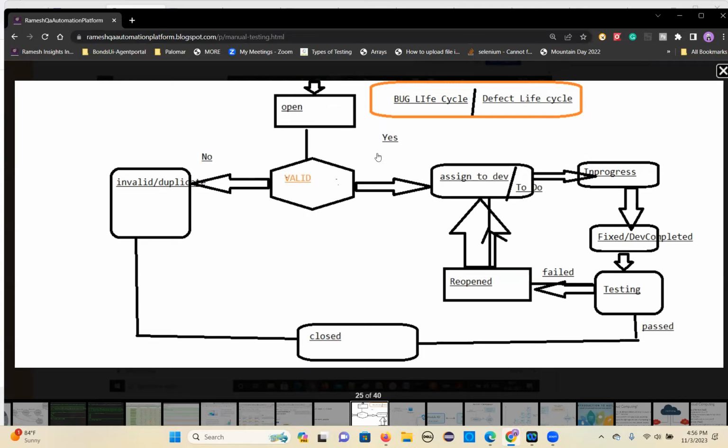So their team might be causing the issue. So you have to assign to that team and you have to follow up. Again, send a mail. So that's how you can assign it to the dev. So here the to-do list will be there.